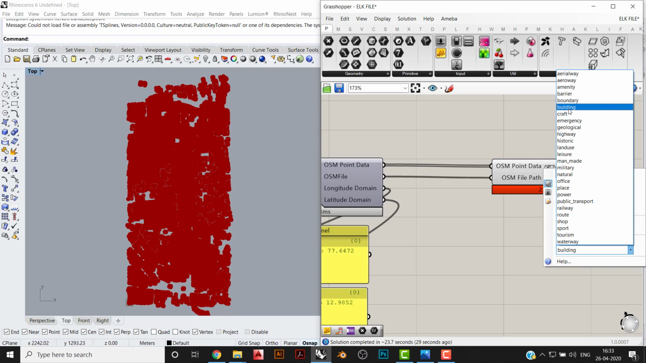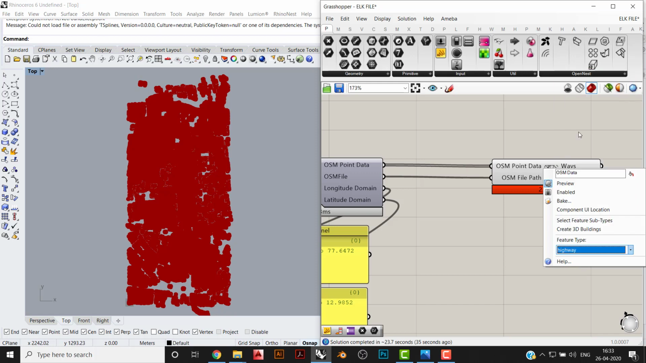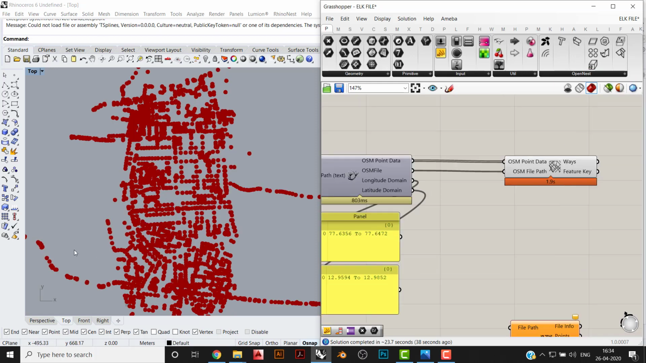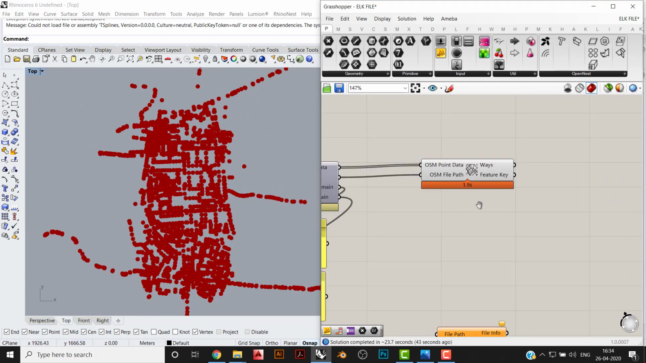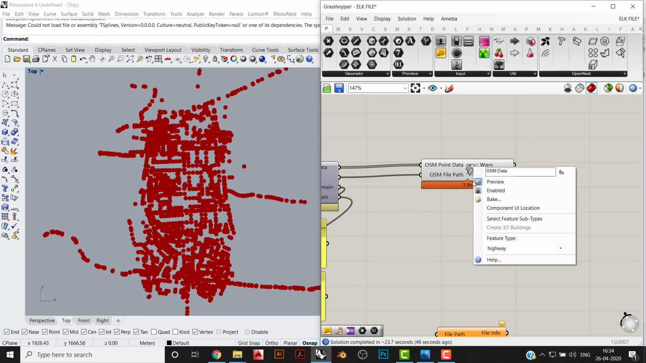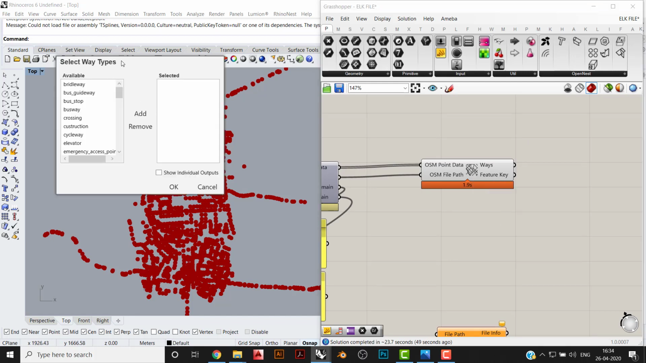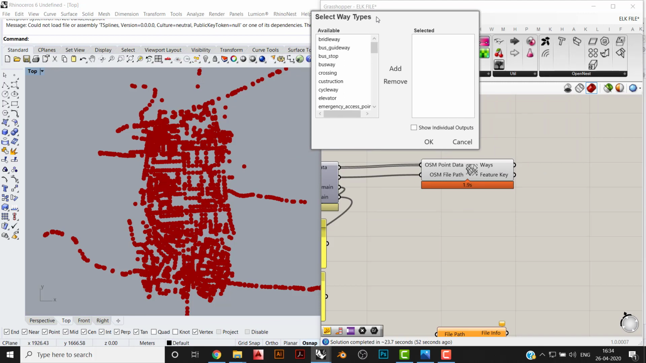So let's start with highway. These are all the points here, and if we see, it's like a road actually, right? They have some sub types here. So you can import all the different paths: primary, you can add this; residential, you can add this; secondary, you can add this; and tertiary, you can add this.